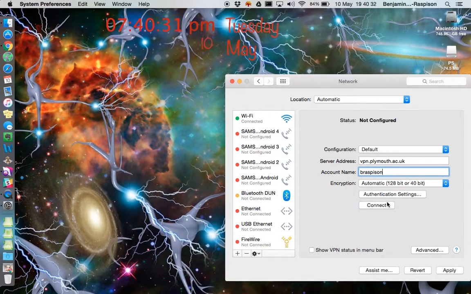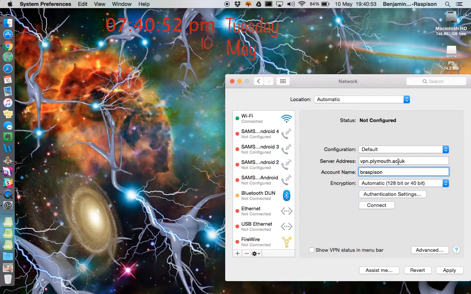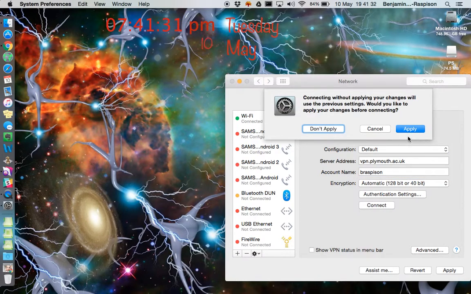And then if we go to authentication settings and select password, then okay. Basically, that's all that you should require for the VPN, for a basic university network. I think that's basically it. I think my network is not configured, so it might not work. But we can try.